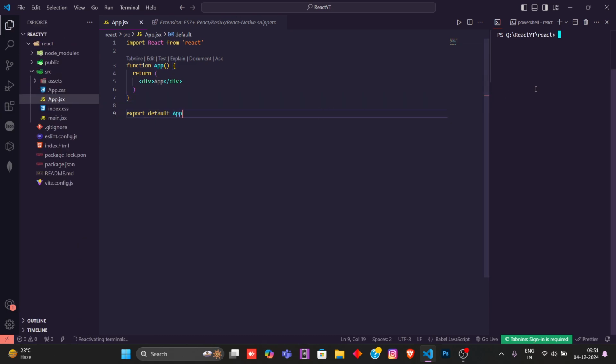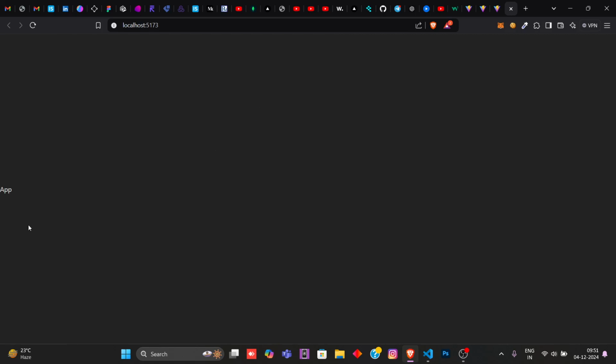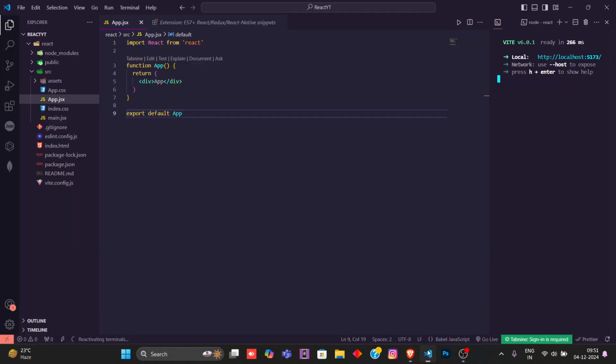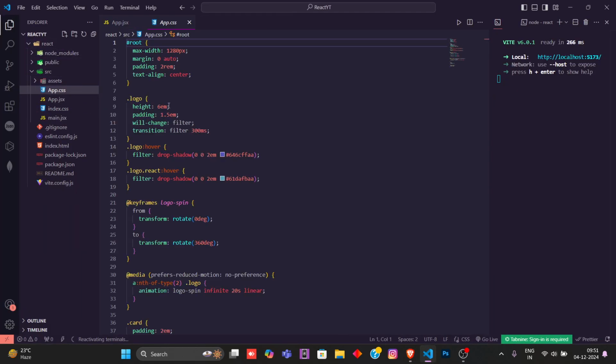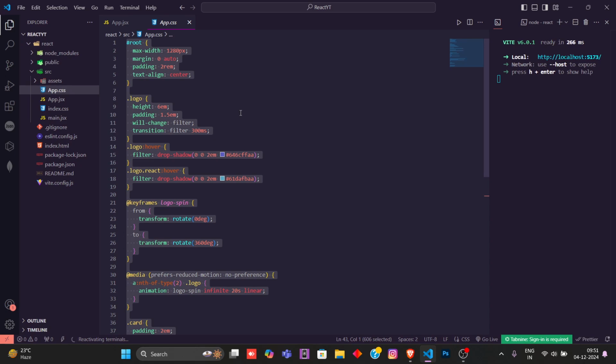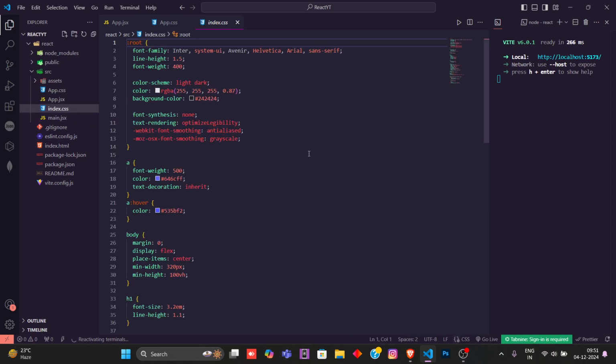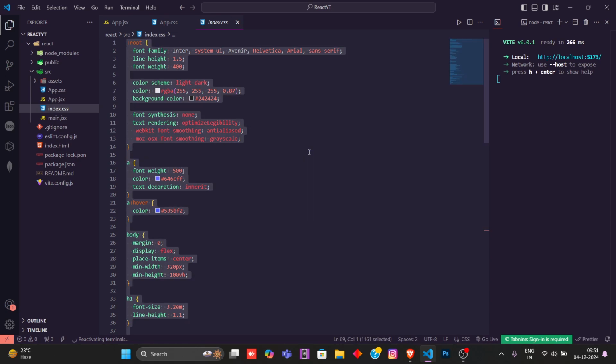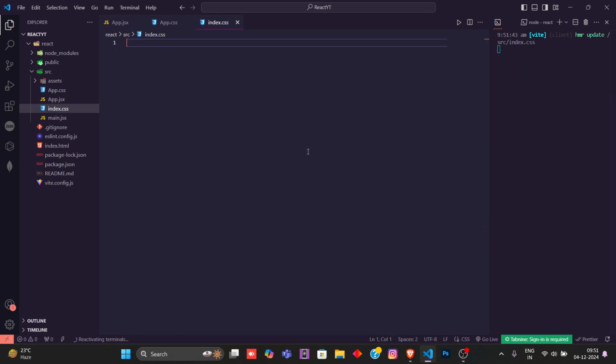So let's run this project now and see what we get. By typing the command npm run dev and clicking enter, just open the link and we get the blank page with the written app but with some CSS. So let's first remove this CSS. Go to app.css, select all and remove. Go to index.css, do the same thing, clear everything, and now we can see the white page with the written app at the top of the screen.